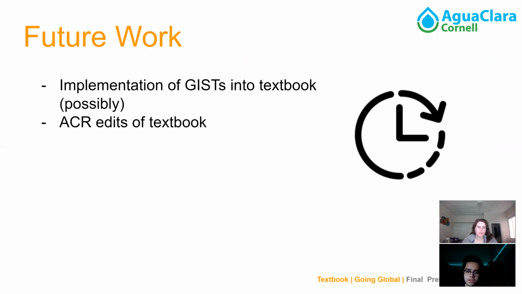So currently we have not completely implemented Gists as a means of viewing textbook code within the textbook. We have only done a single example as a demo to make sure that this process worked properly. So we're still undecided about whether or not we're going to proceed with putting Gists throughout the textbook as the means of viewing code within the textbook. But the rest of the Colab is done.